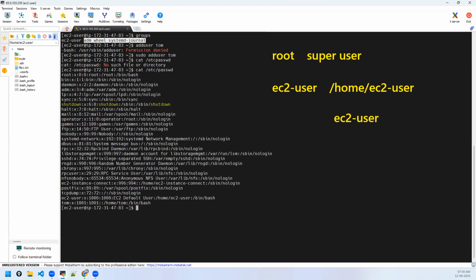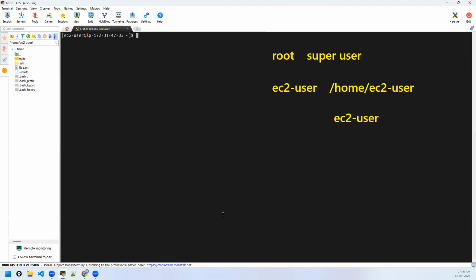Let's see the password file. You can see Tom user assigned with the next group ID and user ID, and the home directory of Tom is /home/tom. Also, if you want to see the groups of EC2 user, simply type groups. But if you want to see the groups of some other user, like Tom, type groups tom. See, he is in the Tom group. He was not added into other groups, right?